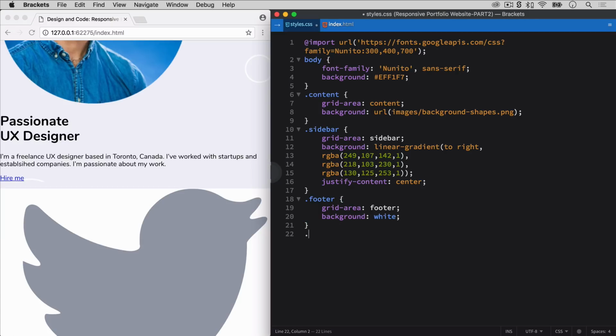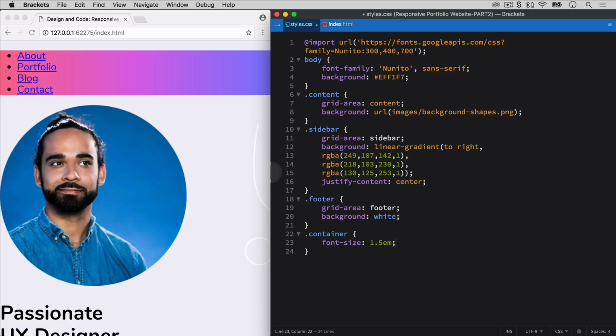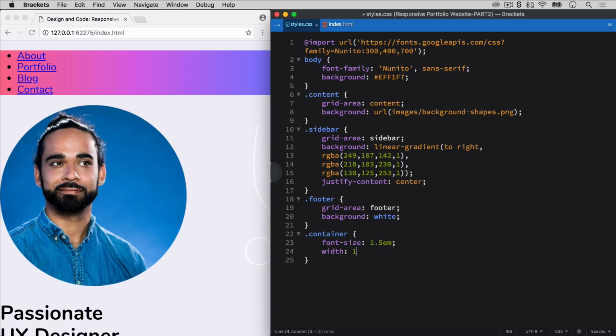We're going to select the container div, which contains our sidebar, content, and footer. We'll set the font size to 1.5 em, width to 100%, and height to 100 VH so that it takes up the entire height of the browser window.